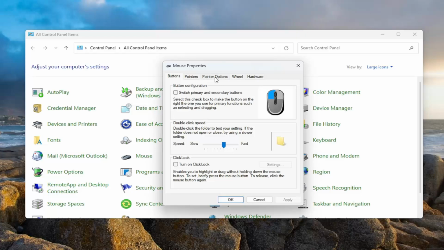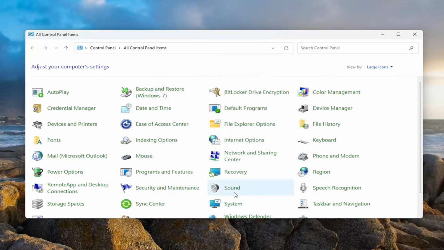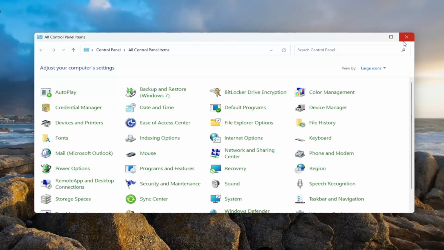Select the pointer options tab, and where it says select a pointer speed, right under here, it says enhance pointer precision. You can turn that on or off by checking that box or unchecking it, and then you would select apply and OK to save the change, and that's all you have to do.